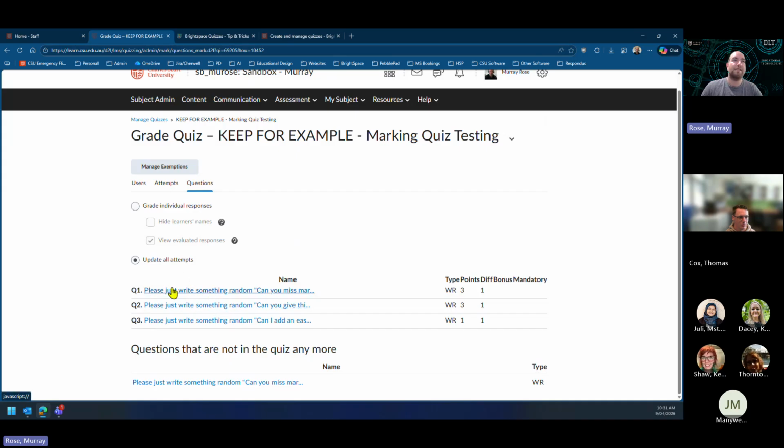Then you would just do the same process where we update all attempts. Let's just say we're going to give all attempts full marks for this question, regardless of whether they got the new version or the old version. The students that just didn't get the faulty version got the extra practice.